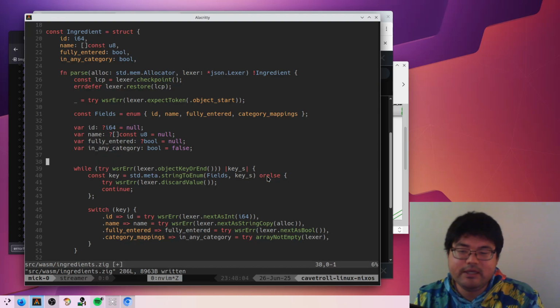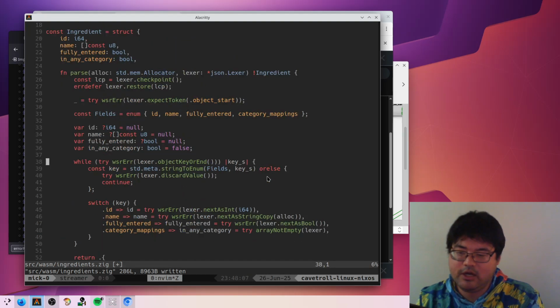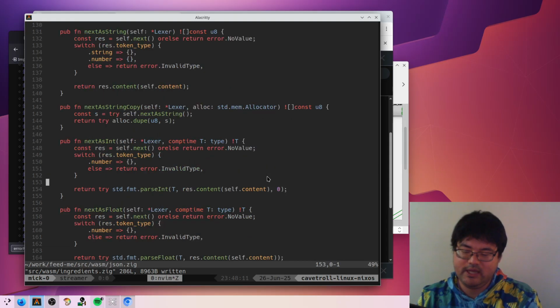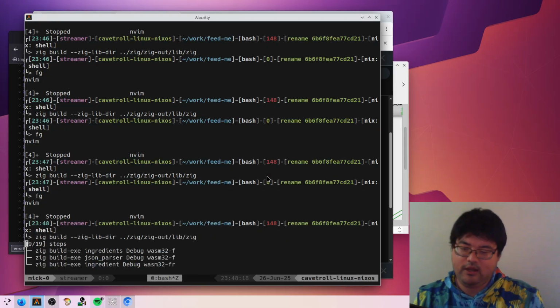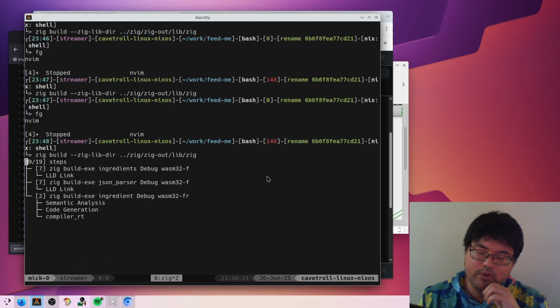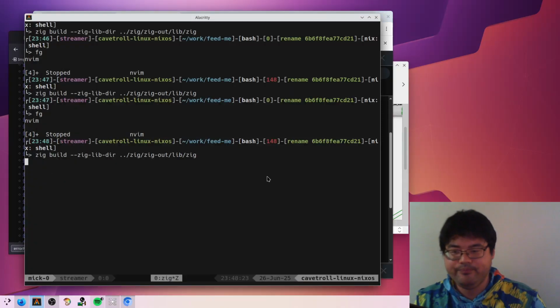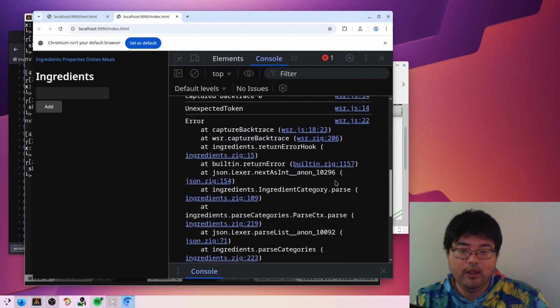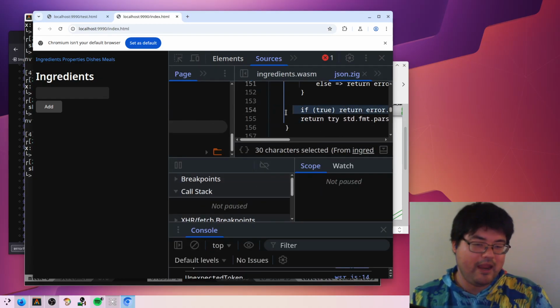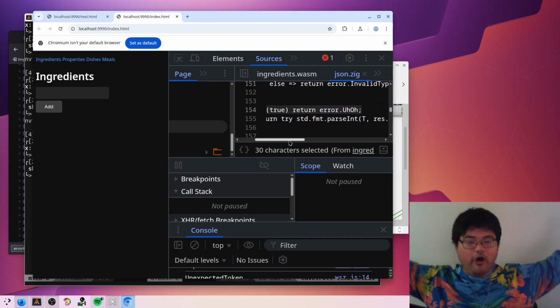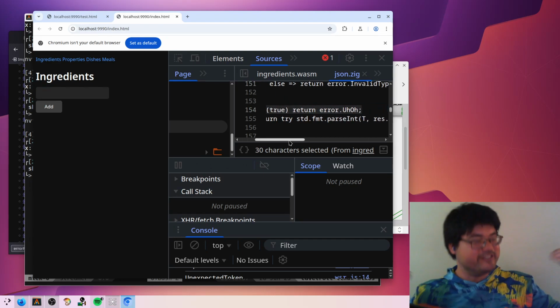So at the very least, let me try putting it somewhere else, right? Let's try putting it in next as int. We'll say if true, return error. Let's just see. Because I thought that in the happy path, we got almost like a perfect backtrace. Yeah, here. JSON zig 154. If true, return error. Oh, look at that. Look at that. Oh, it feels good.